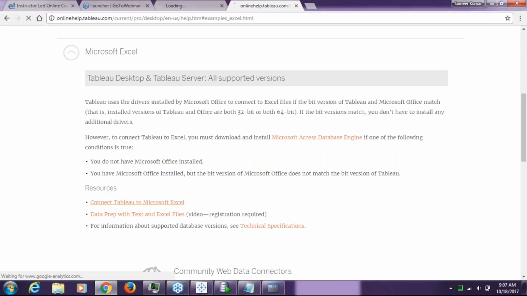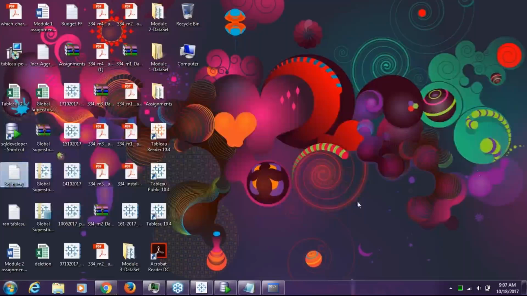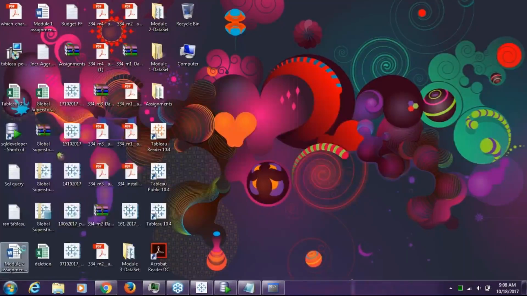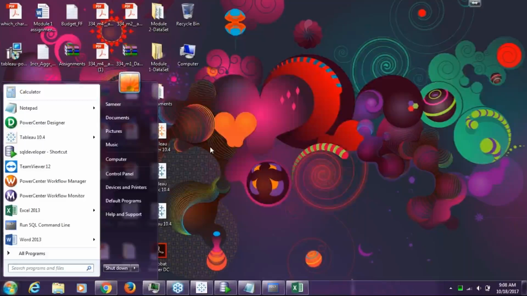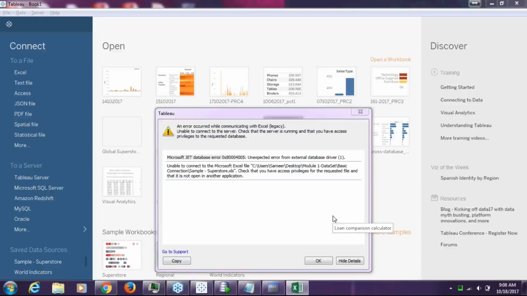So what is the Excel version that you are having currently, Samir? Is this 2016? It's 2013, right? Okay. So I would recommend you update to 2016, Samir. There is an issue with 2013 and Tableau's connection. So please reinstall Office 2016, Samir, if you have it with you. There are some compatibility issues between Tableau and 2013, so I would recommend you do that.